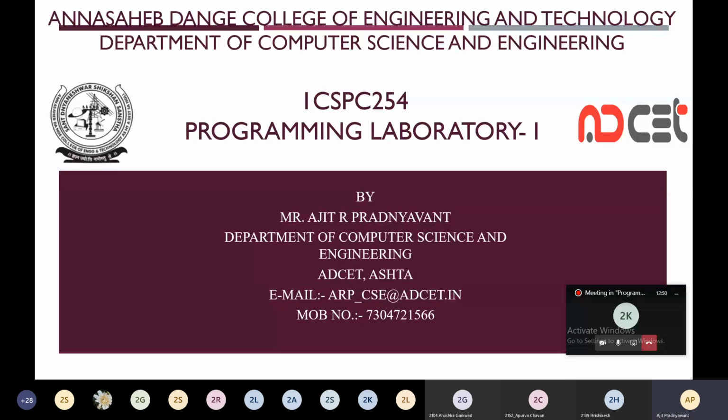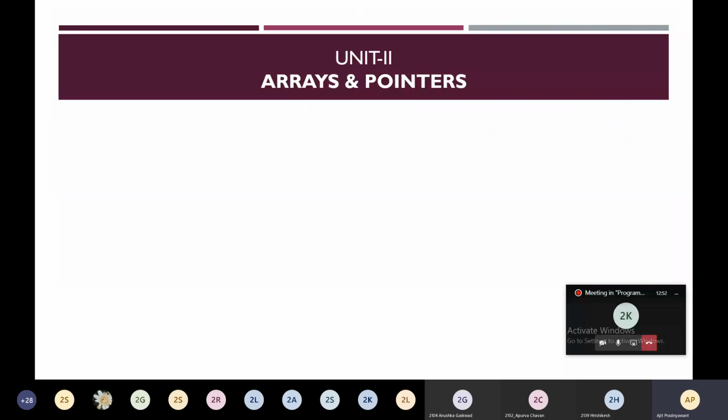So in today's session, we are going to learn about the unary and binary operator overloading. And then we are going to see the problem statement for the experiment.